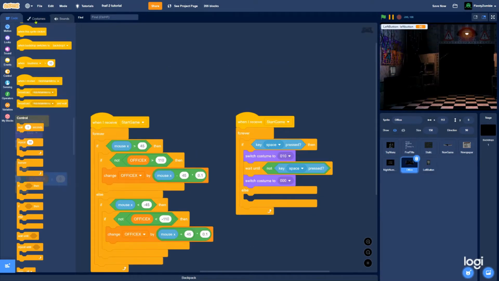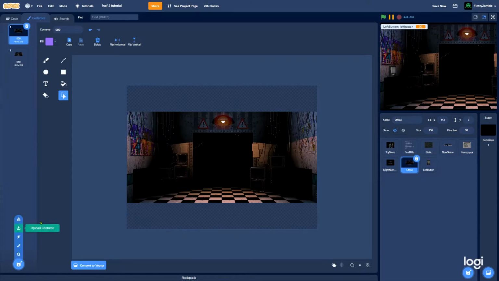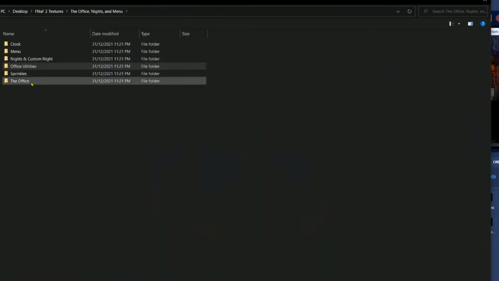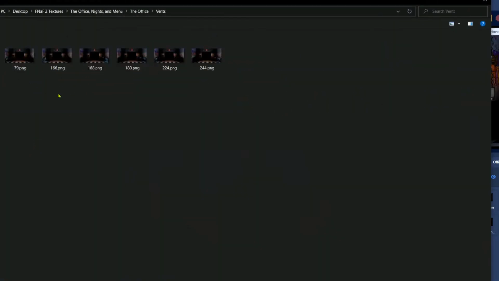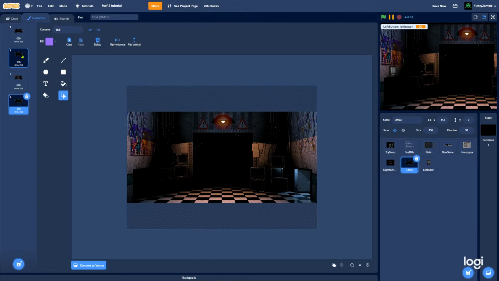So to do this, in the office sprite, we need to upload a new costume. In the office nights menu, the office events, we need to look for 166, and we can also get 168 in there as well. 166, I'm going to put it in the second slot, and we'll call it 100, and the 168, we'll put in the third, and call it 001.